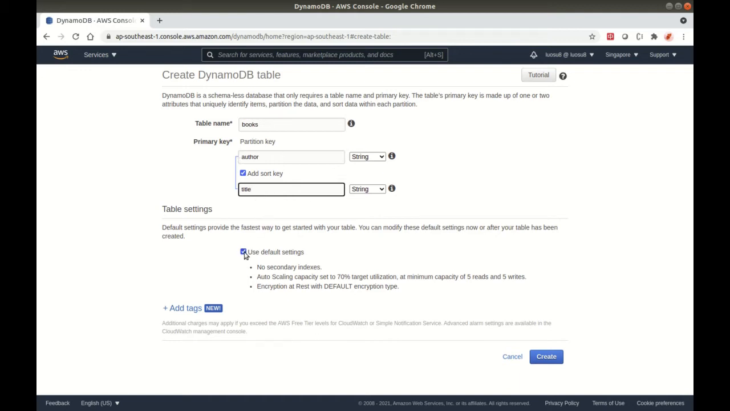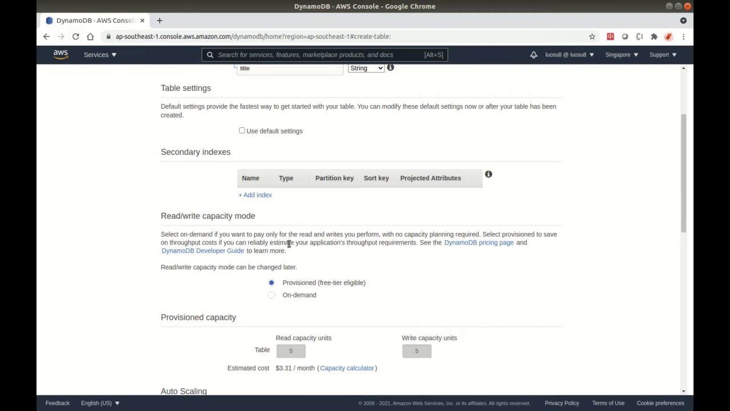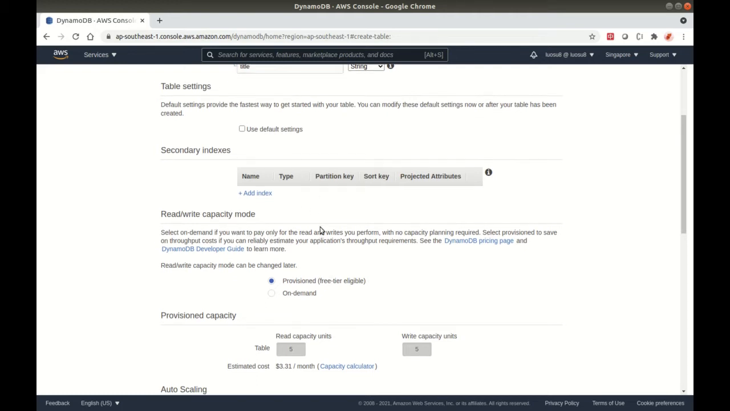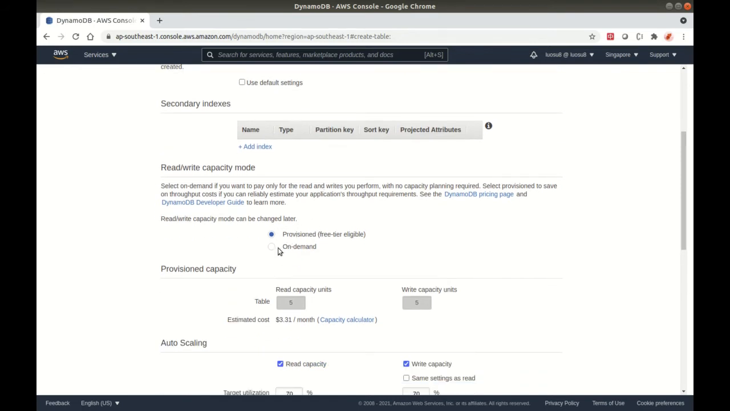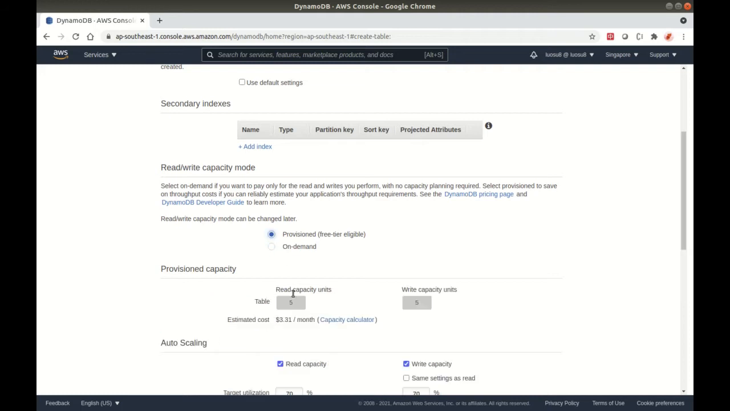Table settings, there are a bunch of settings here. You can use the defaults or you can specify them. We'll leave secondary indexes off this video. We'll do a separate video looking at that, but we will look at the other options here. So your read and write capacity needs to be selected. You can just do it on demand, and this is where AWS handles the read and write capacity of your table effectively transparently to you. Or you can do provisioned.